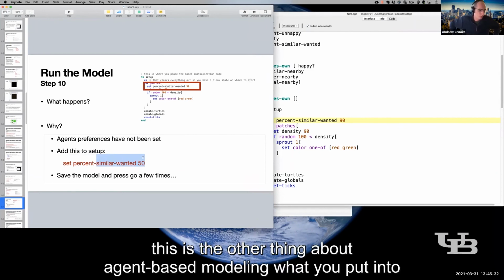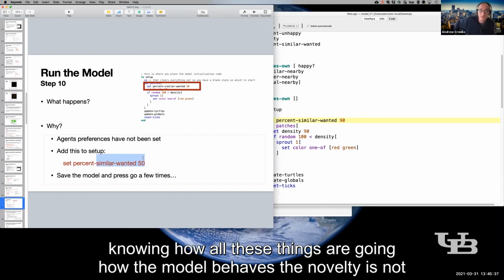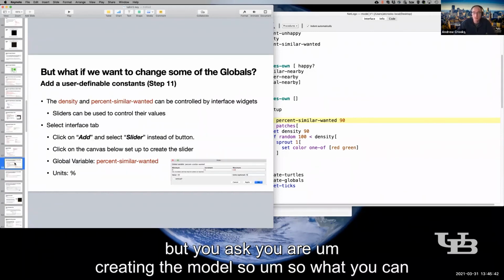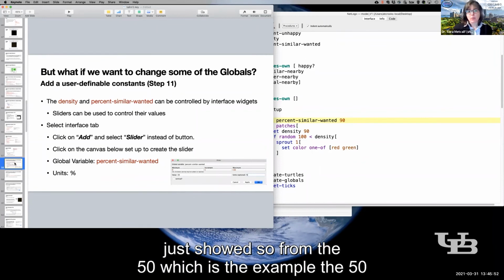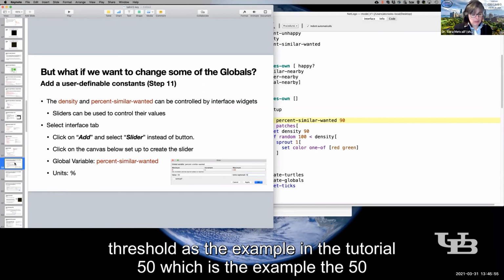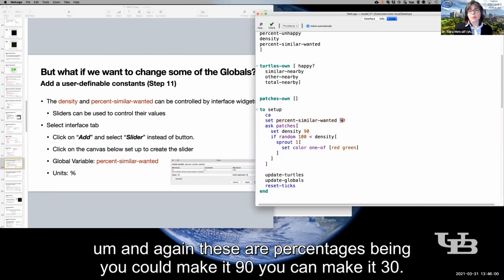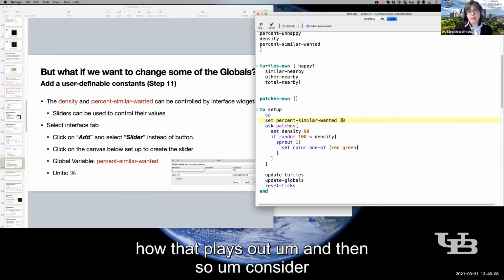And this is the other thing about agent-based modeling. What you put into the model is how the model behaves. The novelty is not knowing how all these things are going to interact, but you are creating the model. So what you can do at this point is adjust that number, as Andrew just showed. From the 50% threshold, which is the example in the tutorial, you could make it 90, you can make it 30. And again, these are percentages being applied to just a group of 8 neighbors. So consider how that plays out.